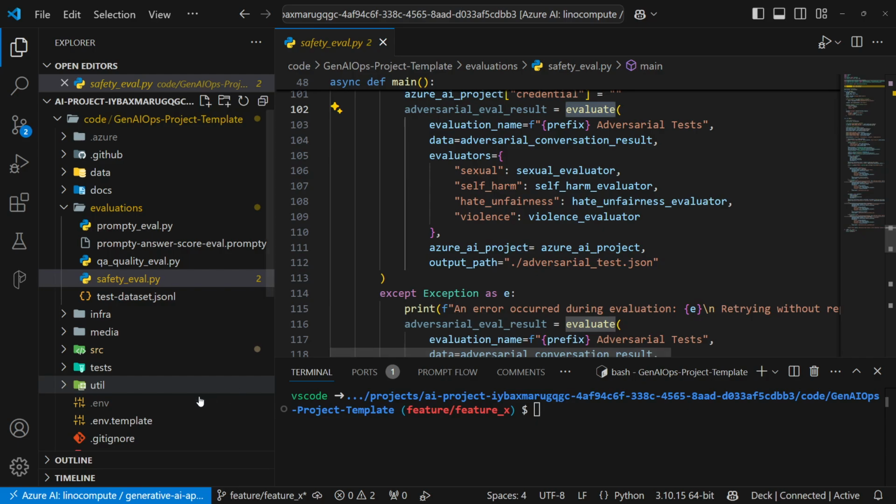And at the end, I will end up creating a file at the root of my project called adversarial_test.json, where I can see what the product did. Not only that, but because this is an evaluation, it will automatically go into the user interface of the Azure AI Studio project that I've created, so I can read it straight in the portal if I want to as well.